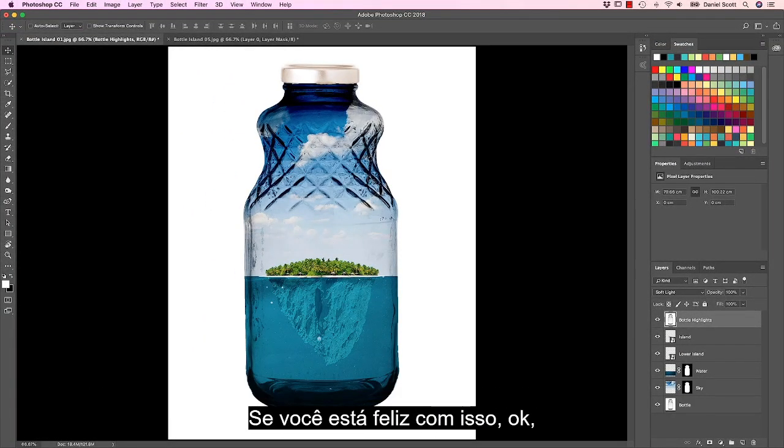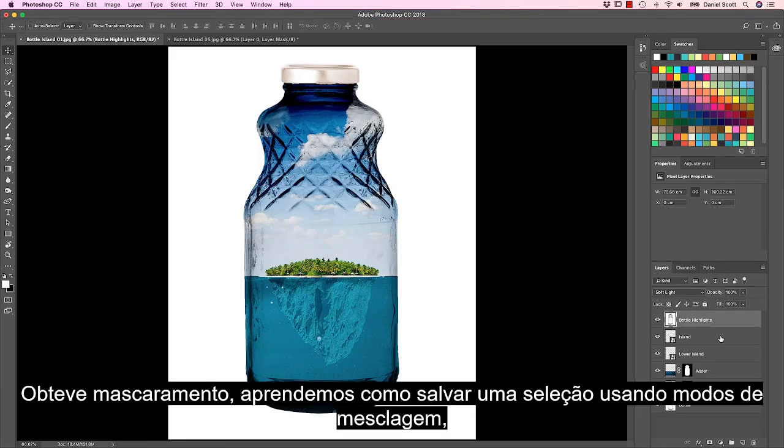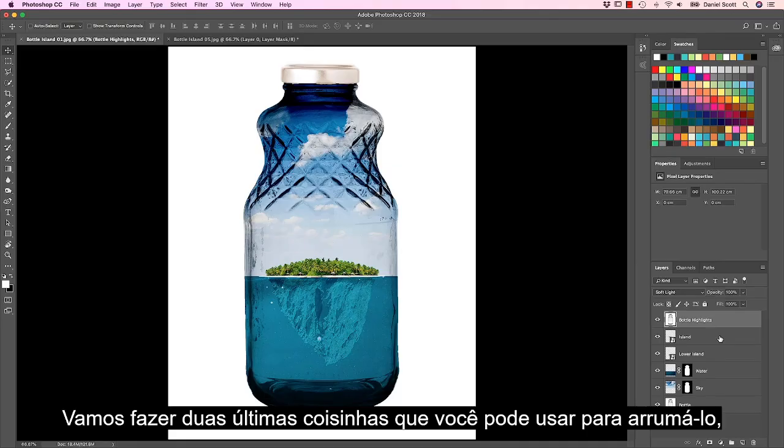Now that could be it for us. If you're happy with that, okay, we've done it, it's reasonably complex. We've thrown in a few of the tricks we've learned throughout this course. Got masking, we learned how to save a selection, using blending modes, which we're using more and more, right? Let's do two last little things that you might use to tidy it up that I really want to do. I hope it doesn't get too advanced.